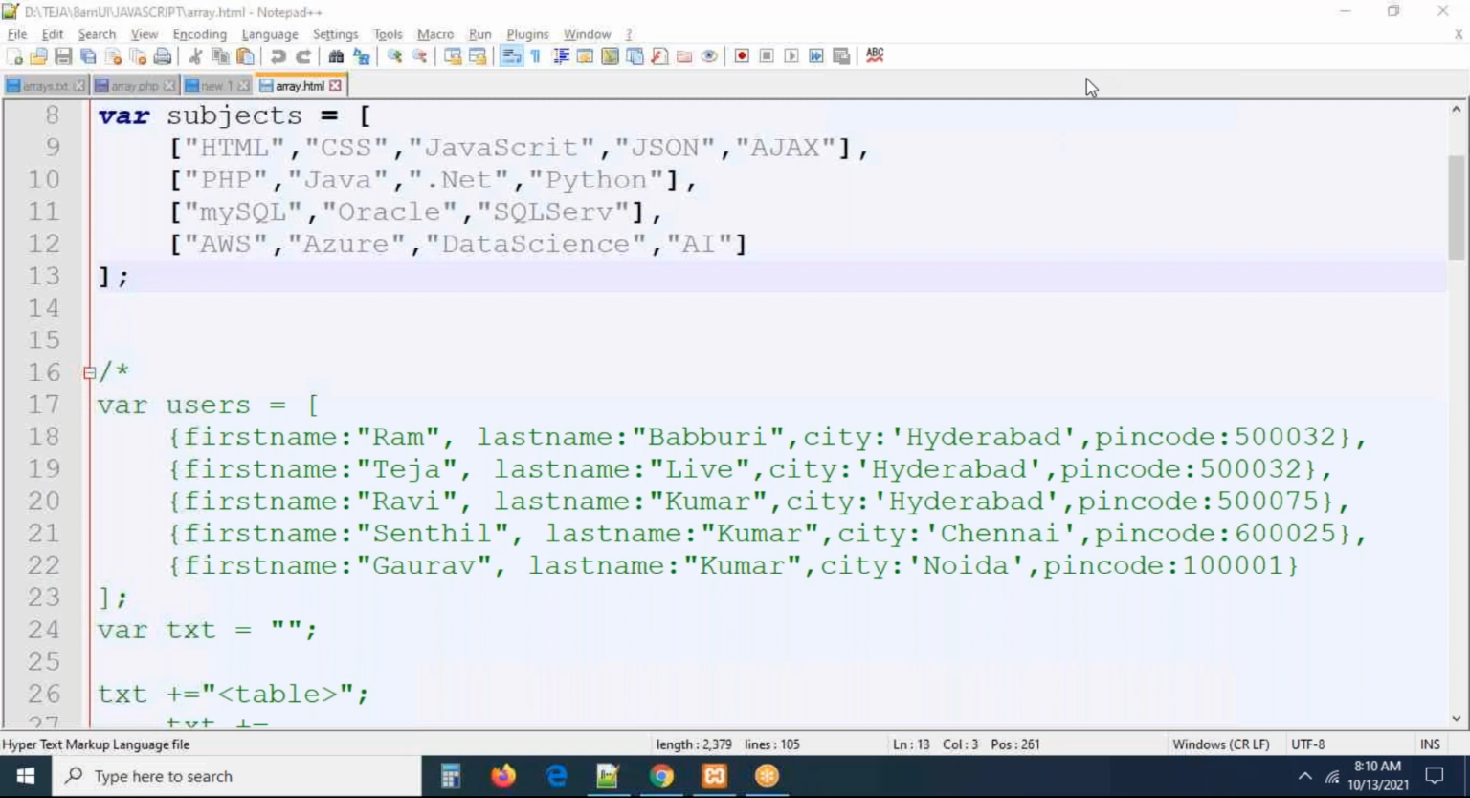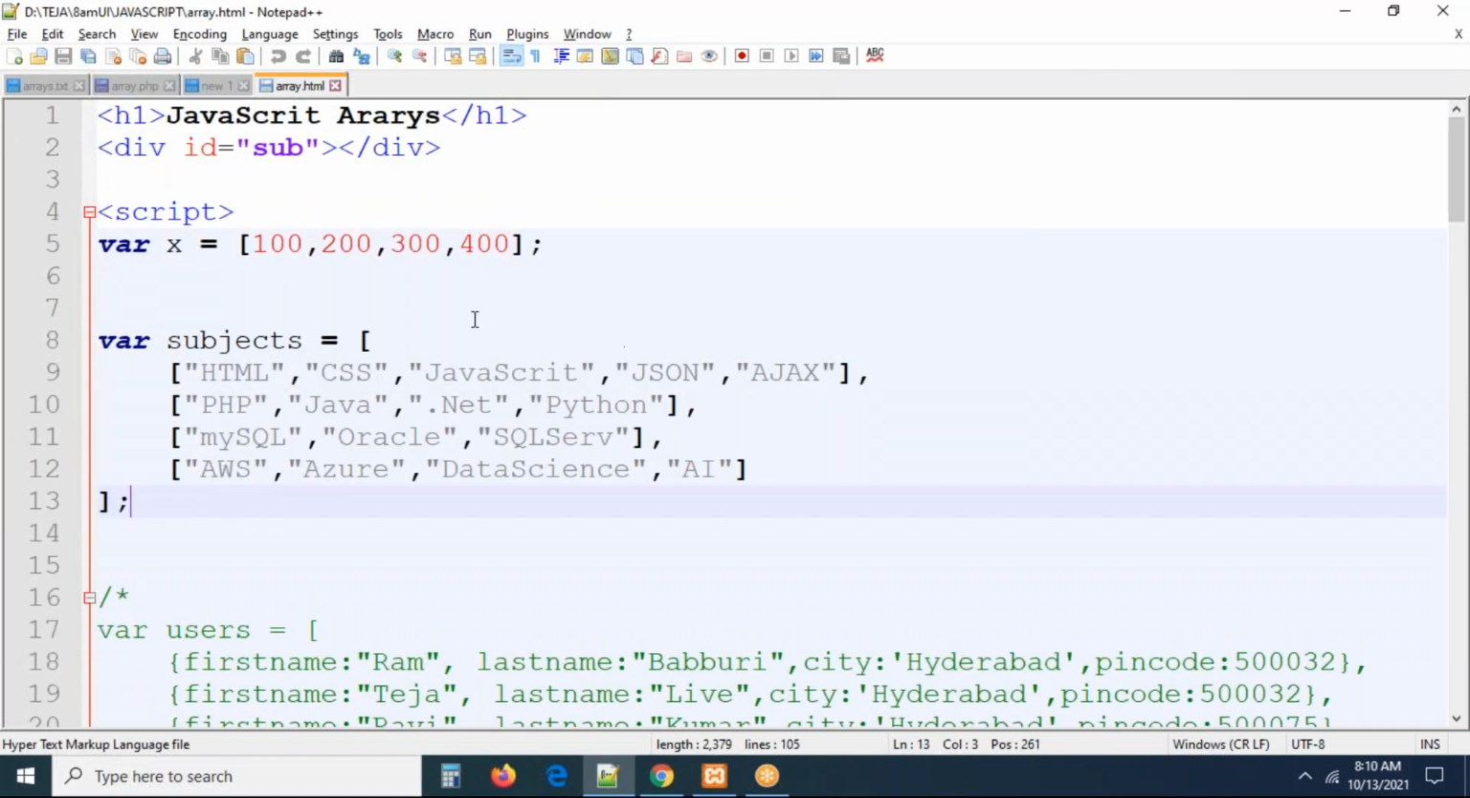So we talked about arrays earlier, and we saw how we can create an array. Anyhow, let me recollect what exactly an array is and what the purpose of an array is. Generally, we know a variable can hold only one value inside of it. If I want to store multiple values in a single variable, we can use the concept called array.